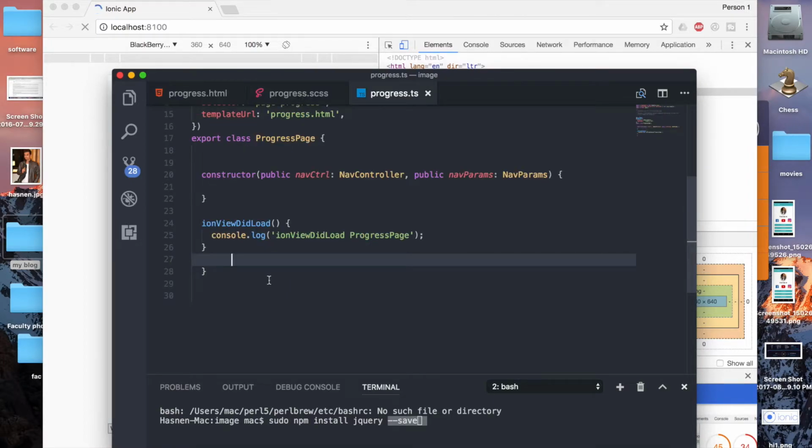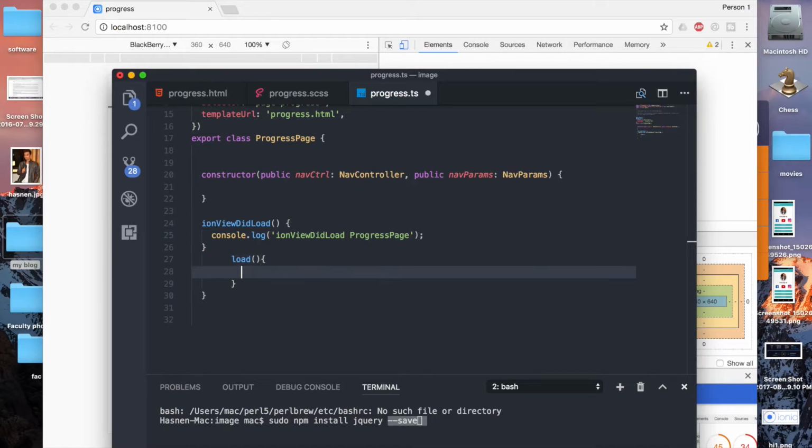So first of all, we are going to declare variables to get started with jQuery. I hope you have installed jQuery. I'm again telling, don't forget to write --save, and if you forget that, you will be facing a problem for sure. Now we're going to create one function called load, and inside the load we are going to write our jQuery.